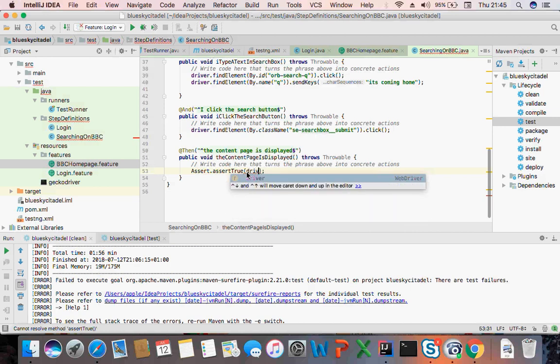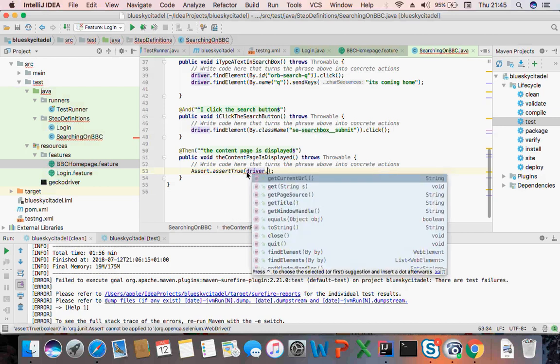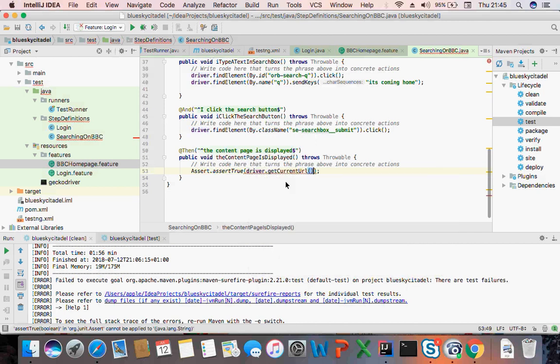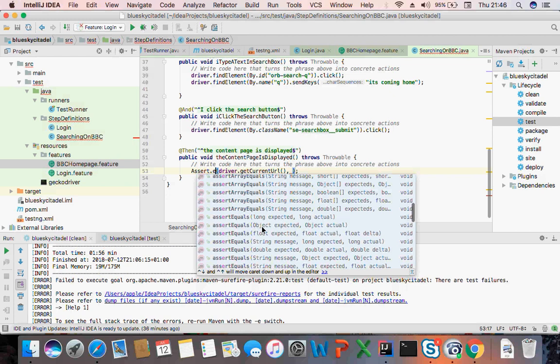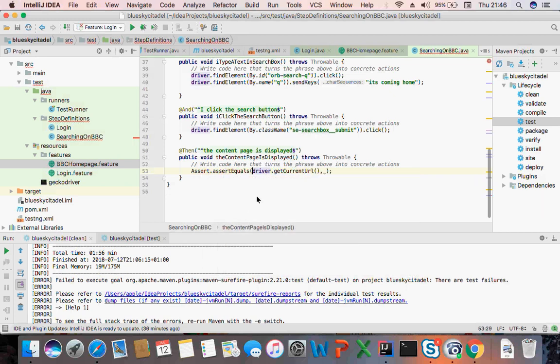It's the driver that you call, which is our driver. So you call driver, get current URL for me. So what's the current URL? Then you want to assert it. So you get the current URL, and then you compare it. No, okay. Instead of assert true, we want to assert equals, because we are trying to assert that both of them are equal.